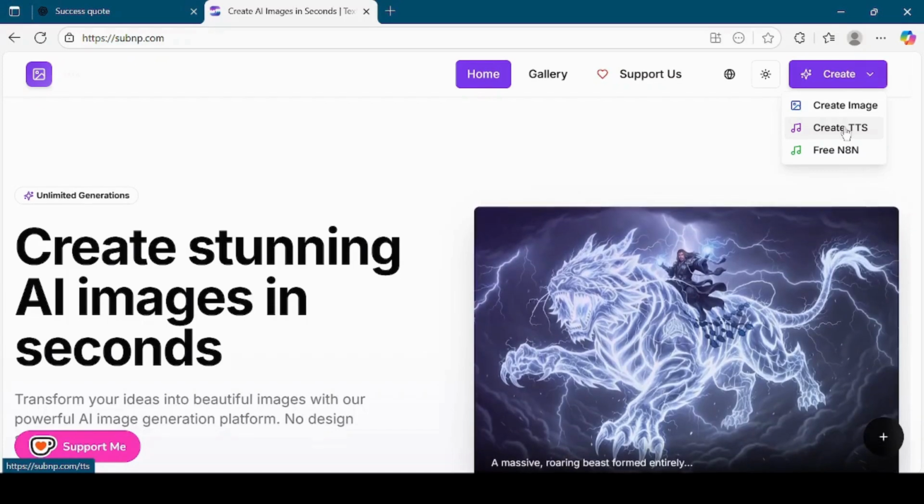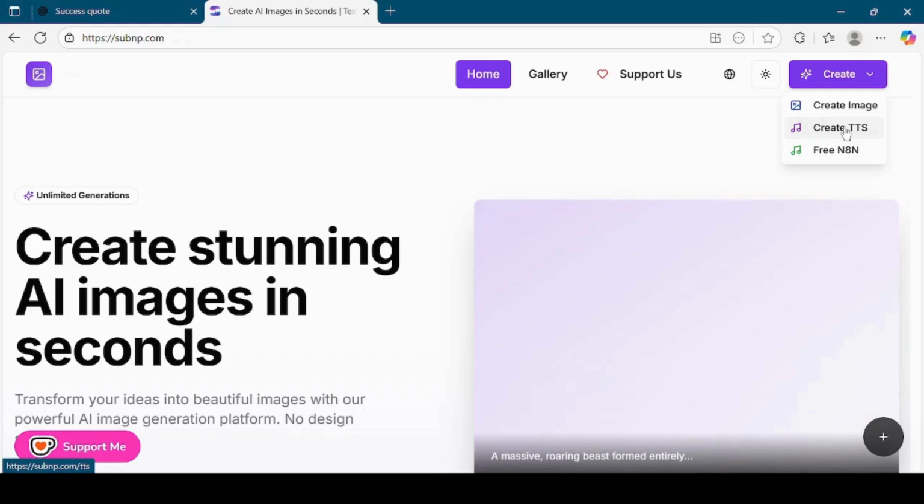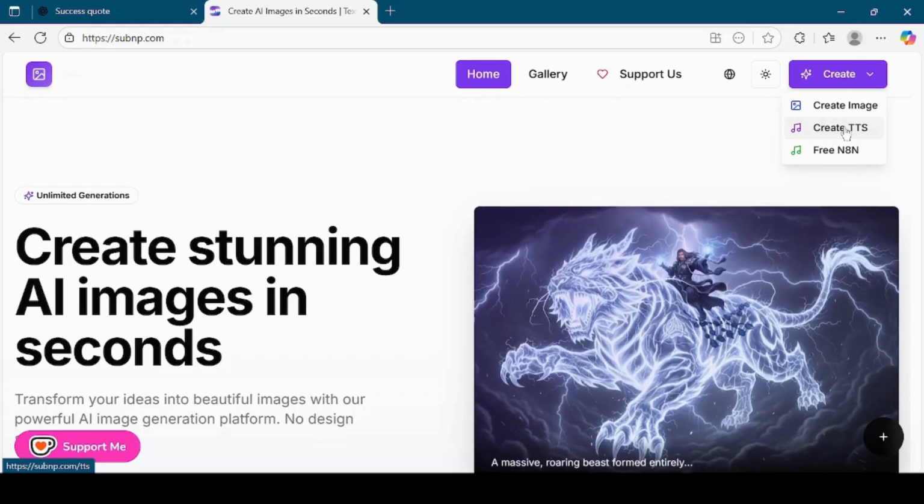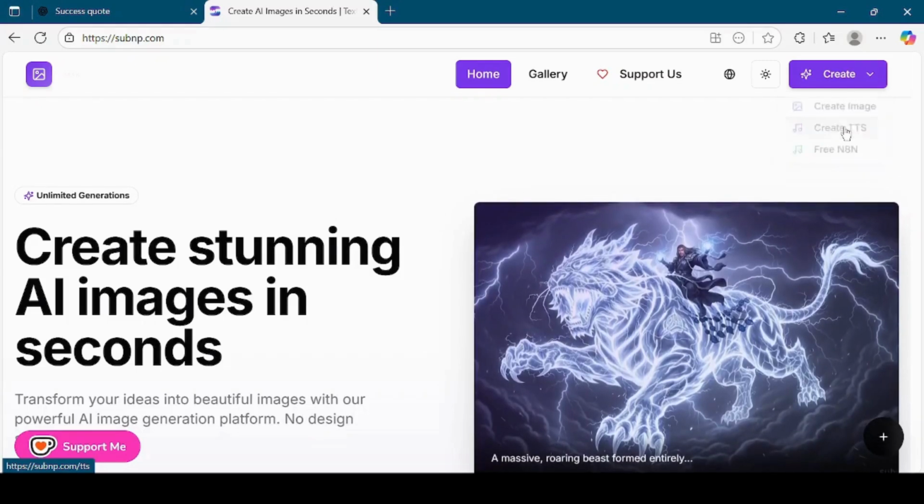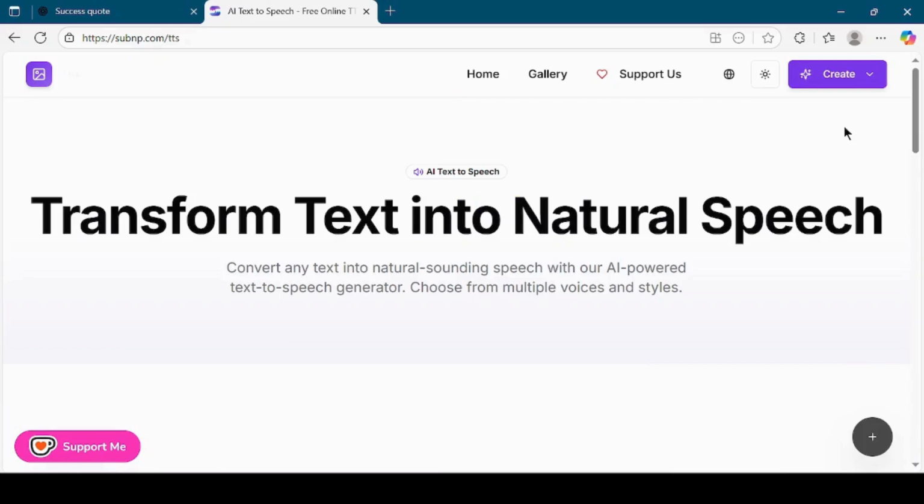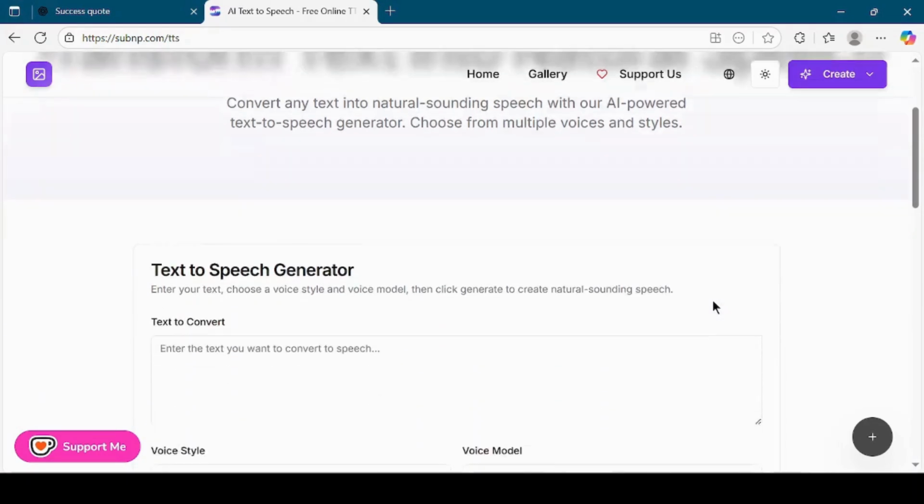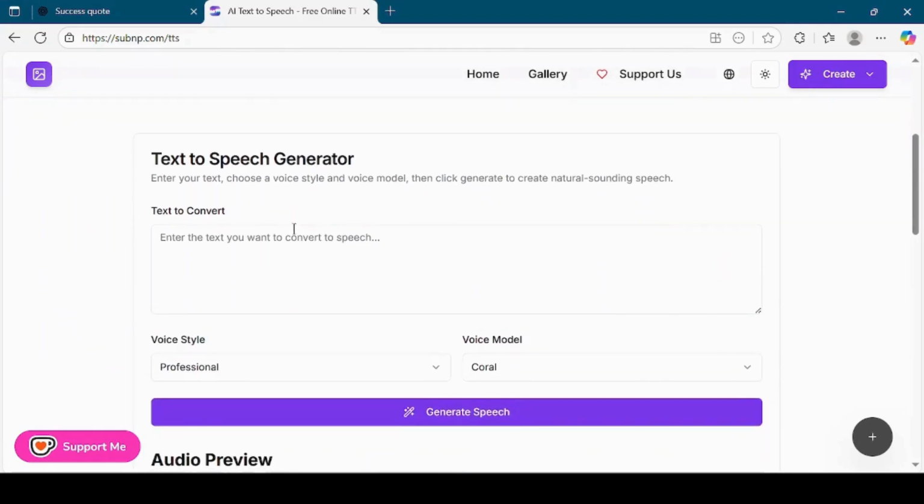But for today, our mission is to convert text into speech, so we will select the Create TTS option. TTS, of course, stands for Text-to-Speech. Once you click Create TTS, the page will refresh slightly, bringing up the text-to-speech interface. Scroll down just a little bit, and you'll find a text box. It's clearly labeled, saying something like, "Enter the text you want to convert to speech." This is where our success quote from ChatGPT comes into play.